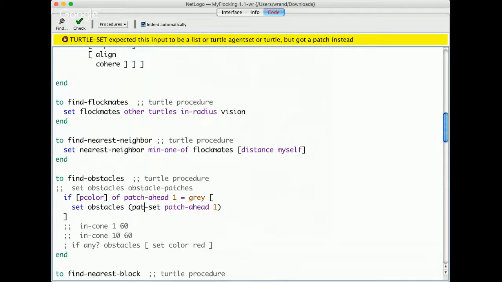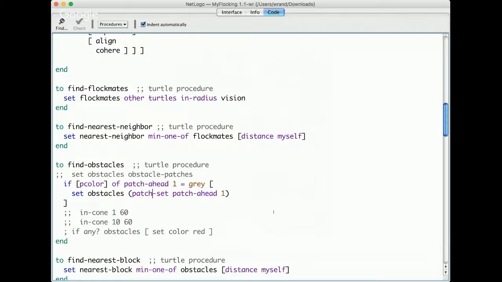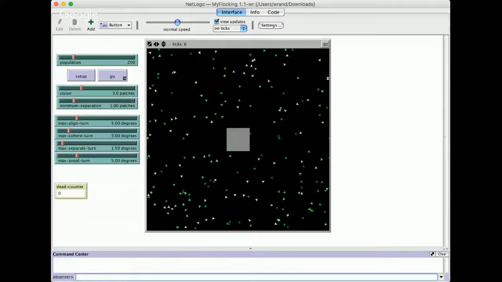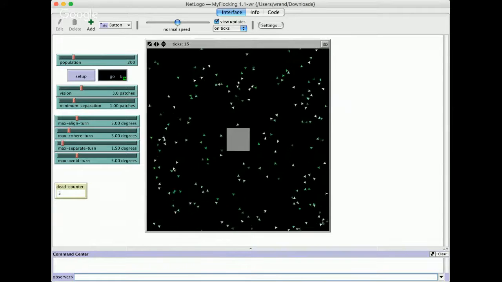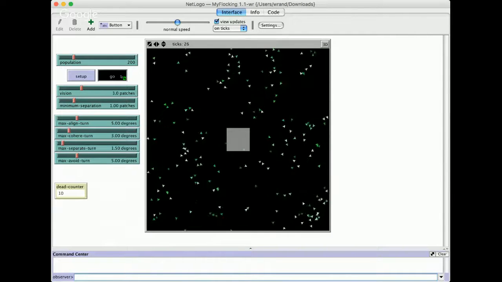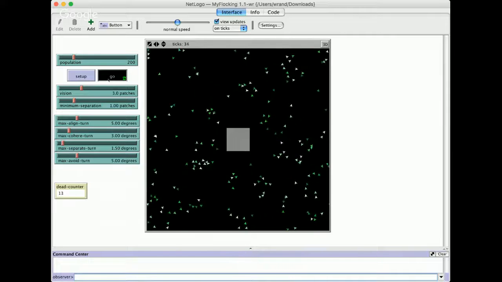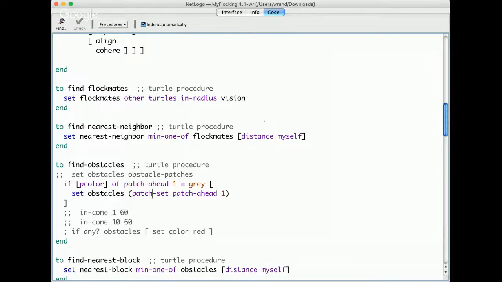I forgot there's a separate set for PatchSet versus TurtleSet, right? So it is a PatchSet, and now if we run this, hopefully, yeah, now it works, and that's going to be the fastest and most efficient version of that, right? So when you're looking for problems with optimization, just to get back to the more general comment I want to make about this, right?